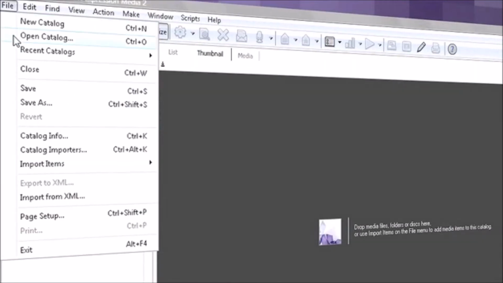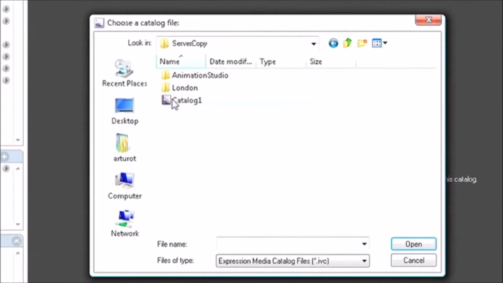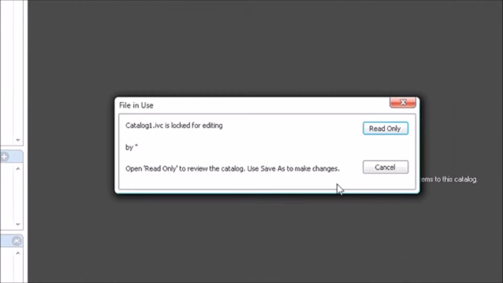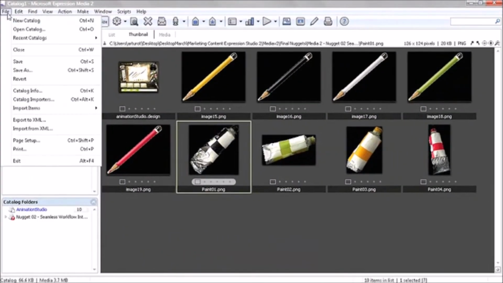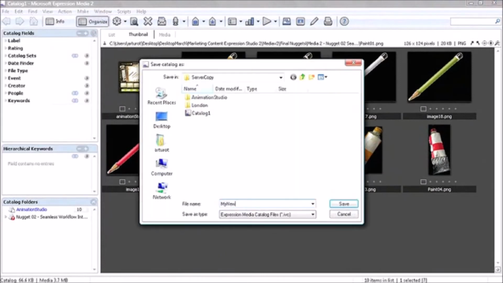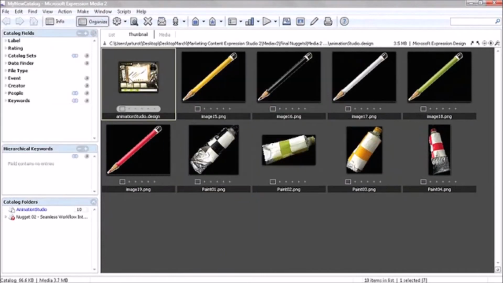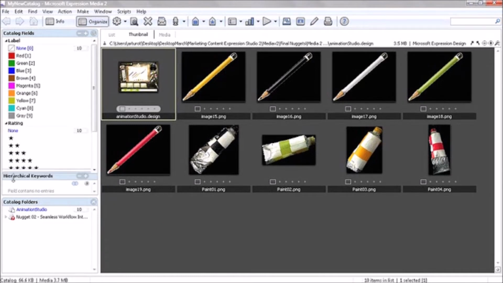Share your catalogs with others on a network server or by email. New shared catalog support lets multiple users work with the same catalog stored in a central location. Multiple instances of the catalog can be opened in read-only mode, preventing version conflicts, and users are notified when the read-enabled version becomes available for use. Expression Media's seamless workflow integration enables you to name, tag, and annotate your media in minutes, creating an efficient working environment.